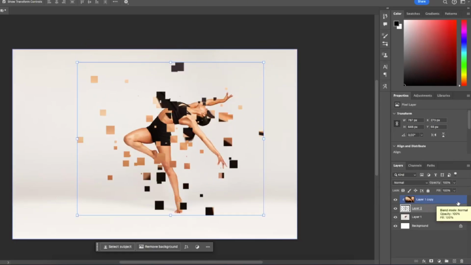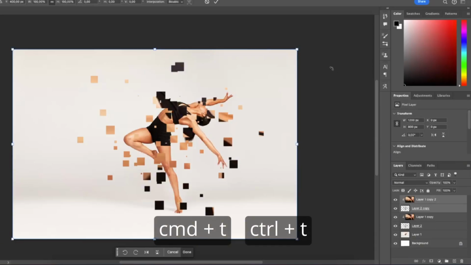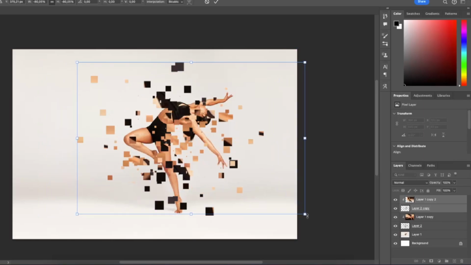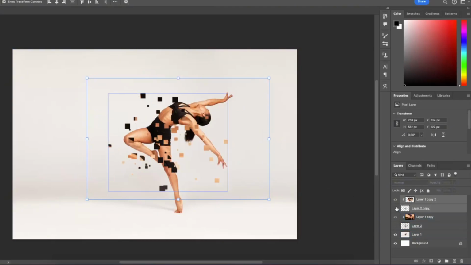Let's select the bottom and top layer, and press Command J to duplicate it again. By pressing Command T or Ctrl T, I can make it smaller, and I can flip it so it looks a bit different. I'm going to make it even smaller. As you can see, it's very messy now. I'm going to make everything invisible for now.